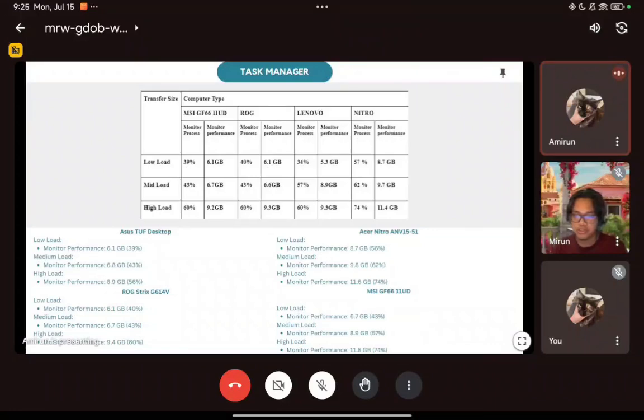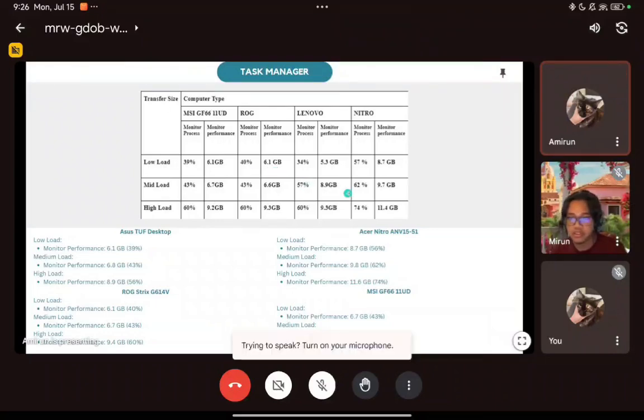Meanwhile, the RG Strix shows a steady increase in memory usage percentage from 40% under low load to 60% under high load, which means its efficient resource management is scaling. Next, you got the SL Nitro, which starts at a high memory usage of 56% under low load and then rises to 74% under high load, suggesting it operates closer to maximum capacity more frequently.